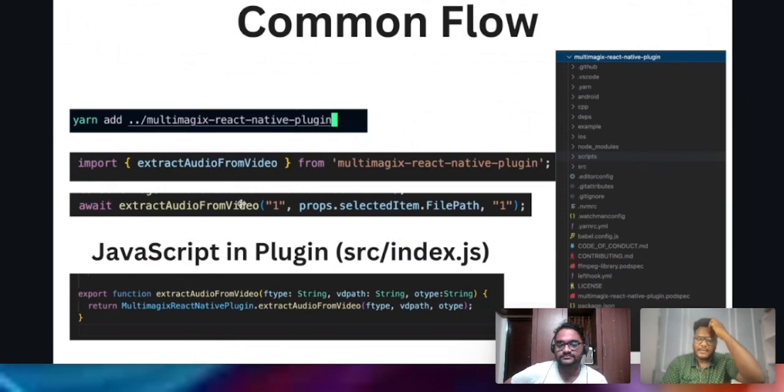Once after importing the API, we need to use it in this format, like await extract audio from video. What does that await mean? It waits for the response. So it's a blocking call, it's not asynchronous. It's a synchronous call here. To that API we will pass the respective props.